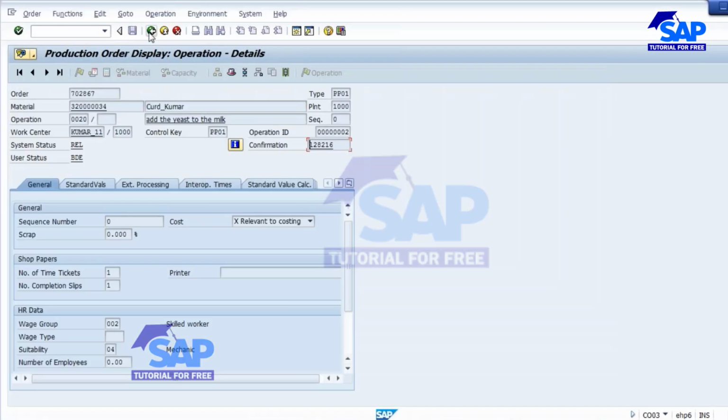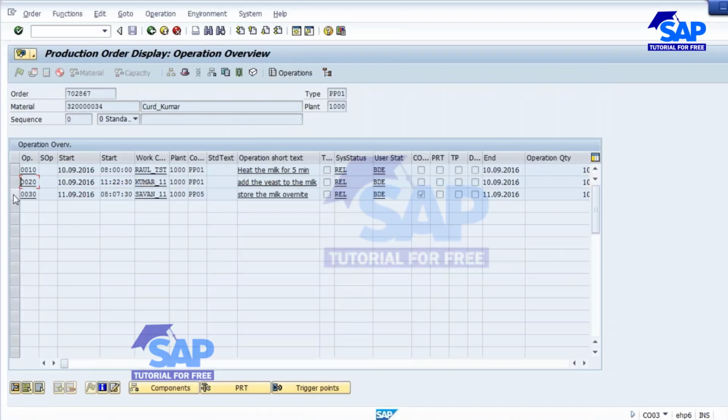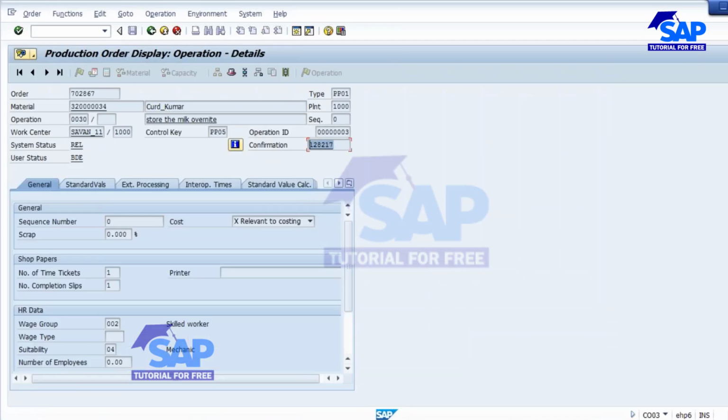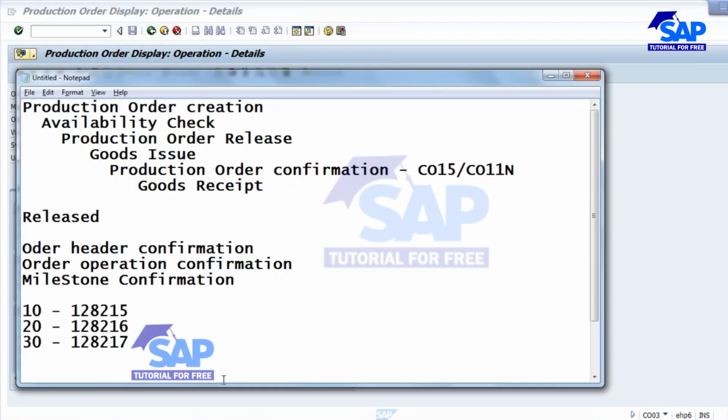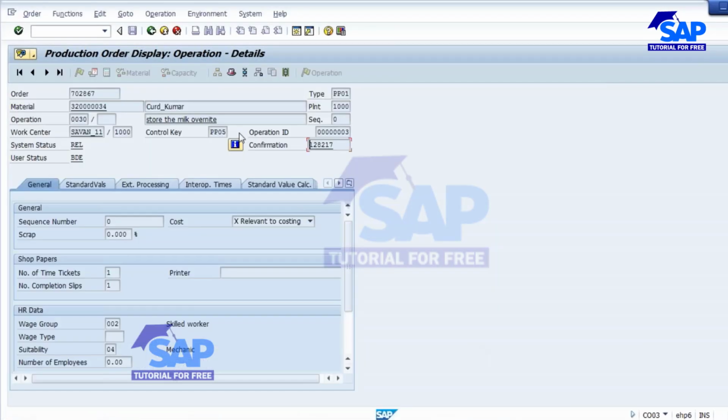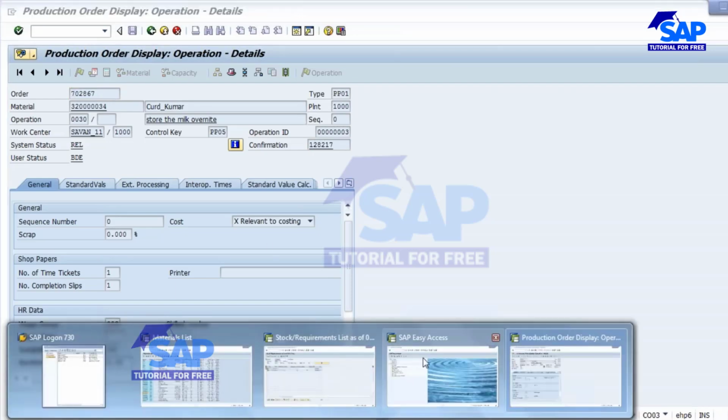Let us go to the third operation. There is a confirmation number. So instead of using order number and operation number, you can use this confirmation number during the confirmation process. Let us do this for this order. I'll take this production order. While confirming it, you see what will happen.